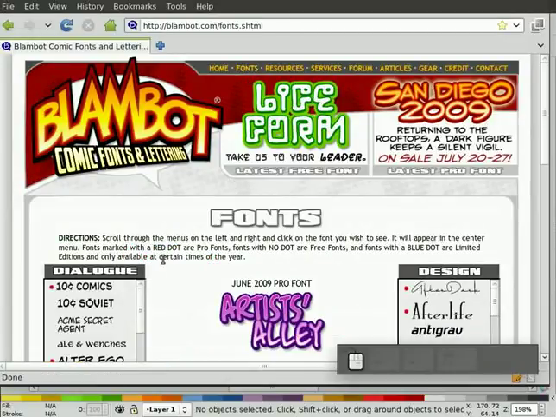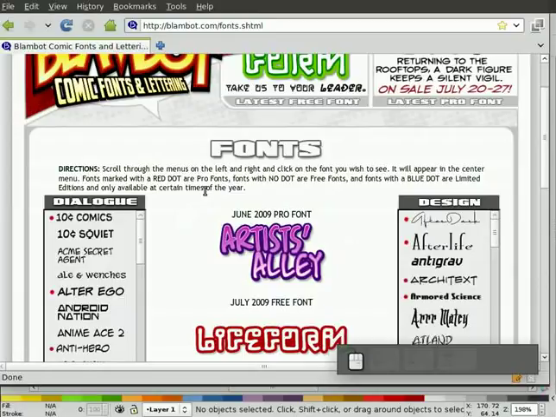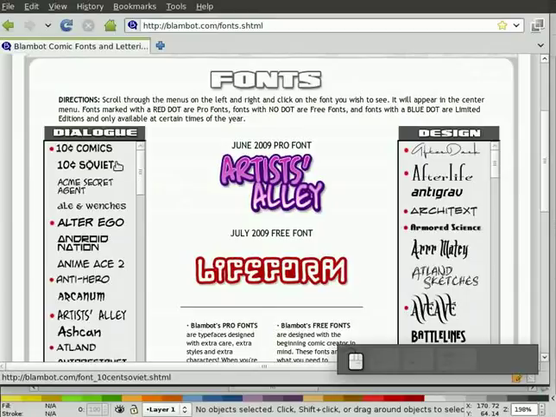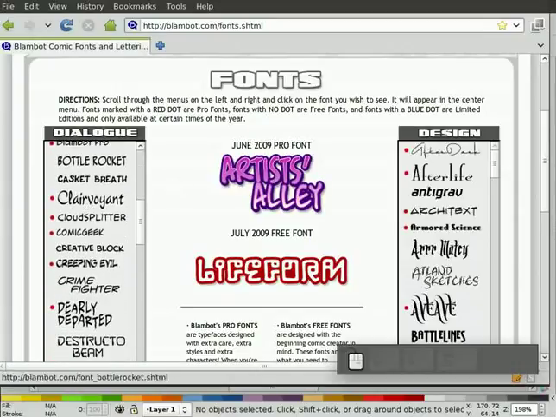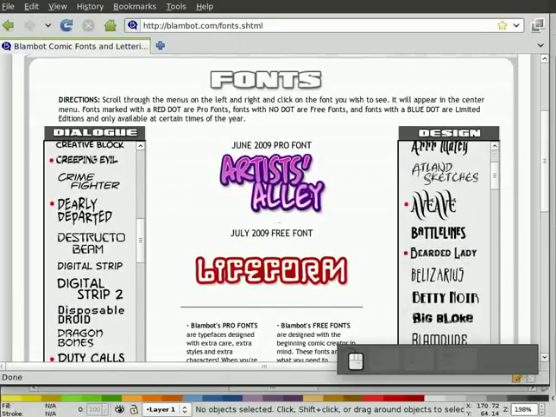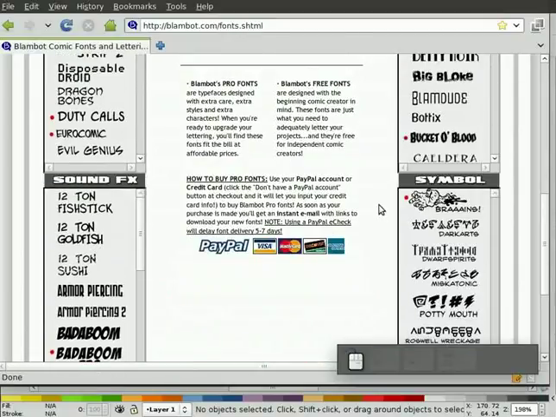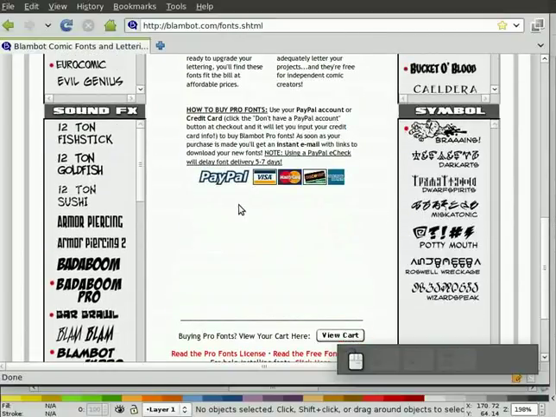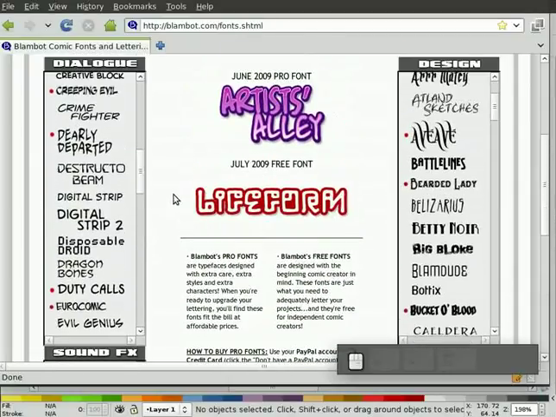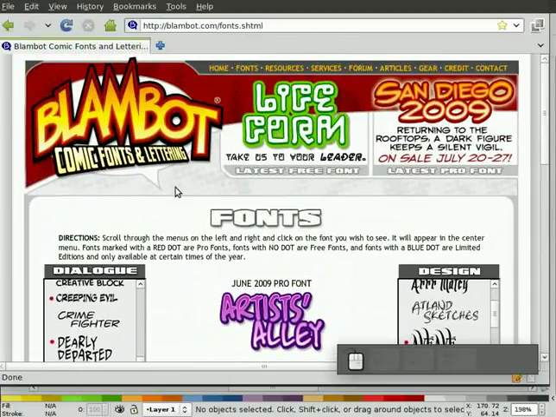And then they have a wide variety of fonts. Some of them are free, some of them are pay fonts. So if you're just trying to fiddle around with stuff and want to try out some free fonts, you can look at the ones without the red dots on them, and those are free. They've got dialogue fonts, design fonts, and if you scroll down the page, effect fonts, symbol fonts, things like that. So there's a pretty good choice there. There's lots of other places that you could probably find decent fonts as well. And we'll get started here.